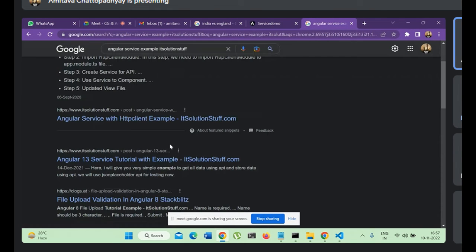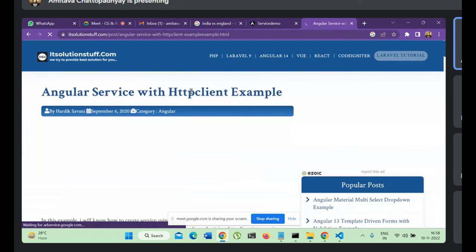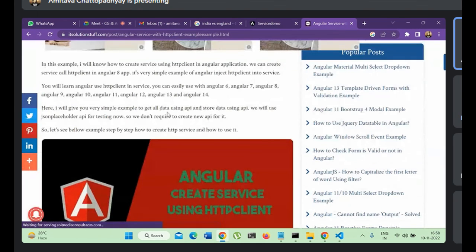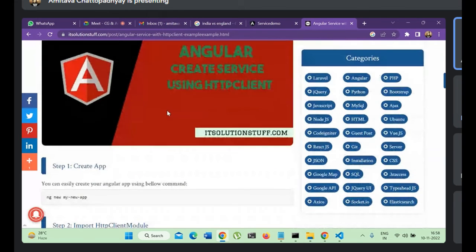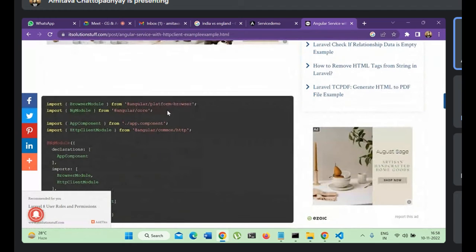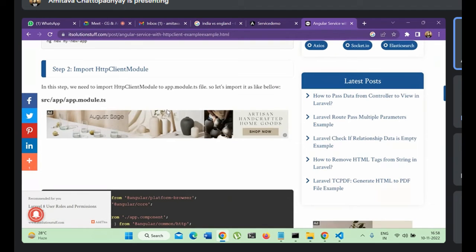I always find beautiful examples in online tutorials. I search the internet in a proper way. This is again a very beautiful website. So you can see how you can create some simple application. Now here I am going to show you one service that is very important, the HTTP client module.